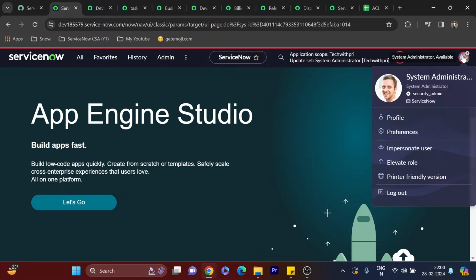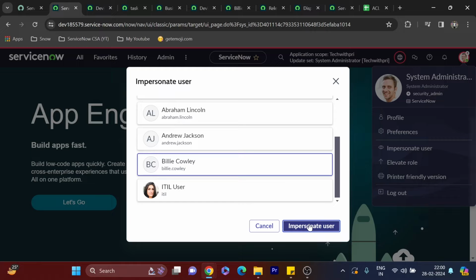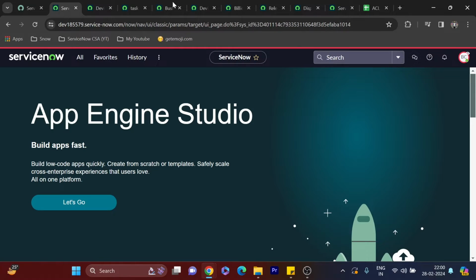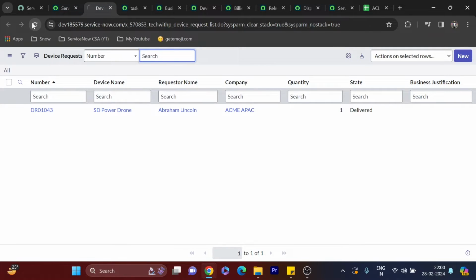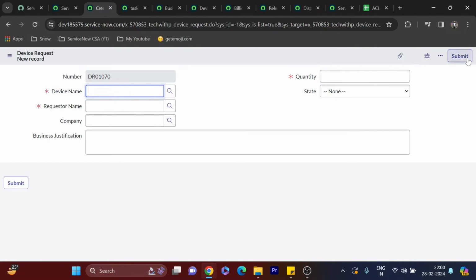So I will impersonate Billy. Let's do that. Now, impersonating Billy, I will just refresh it this time. Fine. I'm gonna click on new. Now you can see I'm able to see all the fields. Company is visible because we have made inactive that ACL which was there.